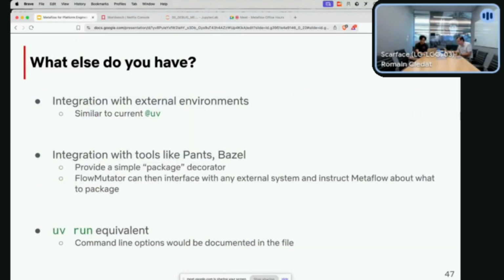What else do we have? Integration with external environments. Similar to the current at UV, we're actually working on this internally right now. That will read your external lock file, but then import it into the Metaflow environment world so that you can use it as a Metaflow environment. Extending on that, integration with tools like Pants or Bazel or any other thing like that, where the mutator can then interface with a package decorator and instruct Metaflow to add this package decorator with whatever it wants.